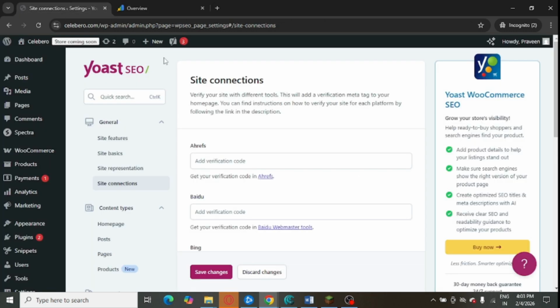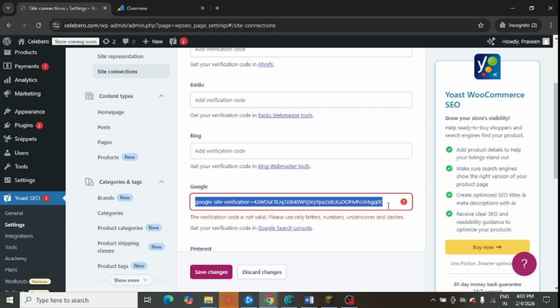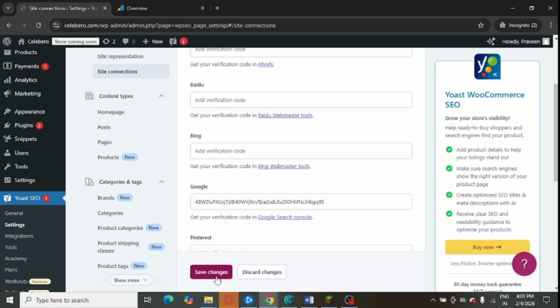go to your website. You need to install Yoast SEO, and after doing that, in Yoast SEO there is an option of site connection. Here you need to select this site connection option, activate Yoast SEO, and here you need to enter this code, enter the code and click on save changes.